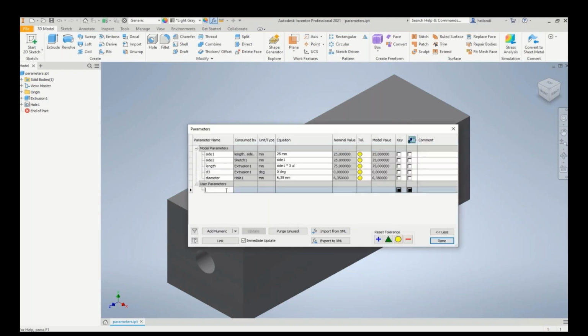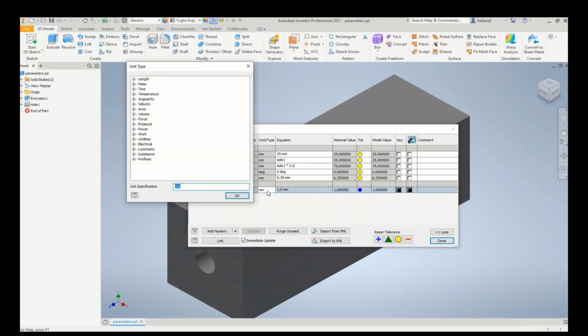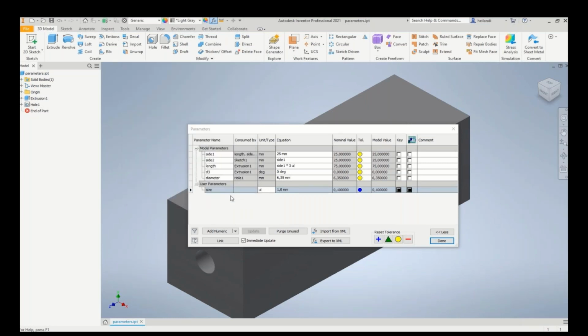Back at parameters, I'm going to add a numeric parameter, and it will add user parameters for me. Change the name to size, and I'm going to make the unit type unitless. Just type 1 and enter for the equation to pick up 1 unit. I'm going to add a comment, call it determine overall size.